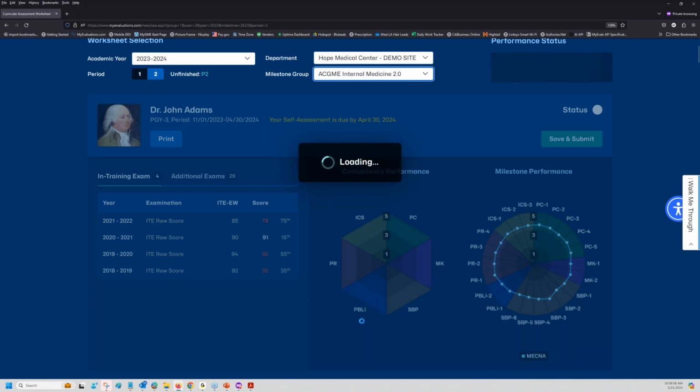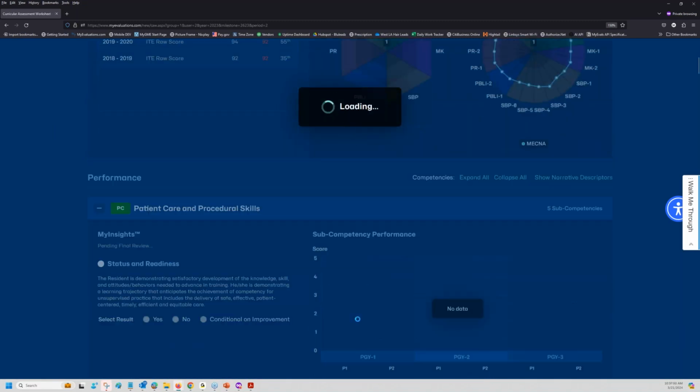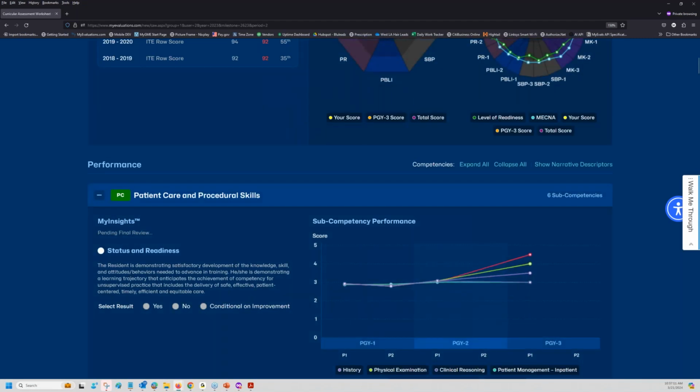The main difference in the new design will be the inclusion of My Insights. And you can see for pediatrics, the message there was pending final review. For more information on the specifics of the My Insights details, I recommend that you review some of the previous information we've discussed on My Insights.